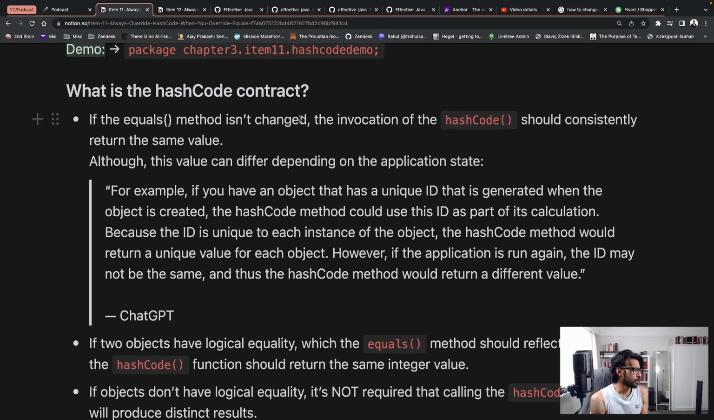Speaking of the hashcode contract, what does that mean? What is the hashcode contract? As we saw from the demo, if two objects have logical equality, an invocation of the hashcode method should always consistently return the same value, whatever it may be. A caveat is that it can differ depending on the application state, but that too should be considered when designing the hashcode method. Or to put it in a clearer way, let's say, using ChatGPT.